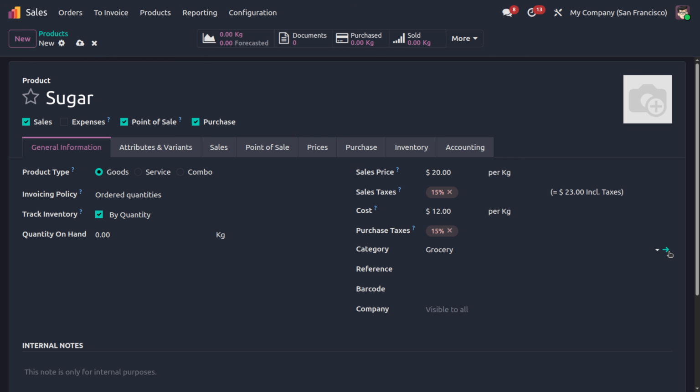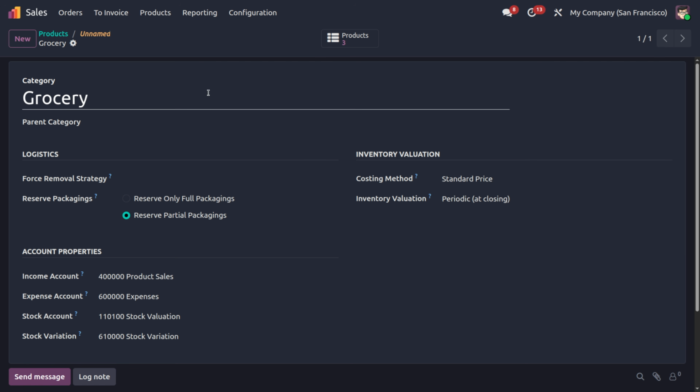By moving on to the internal link of this particular category, I'll show you the category is showing grocery, and if you want to provide any kind of parent category, you can also provide that. And then we have the logistic, inventory valuation, and account property.